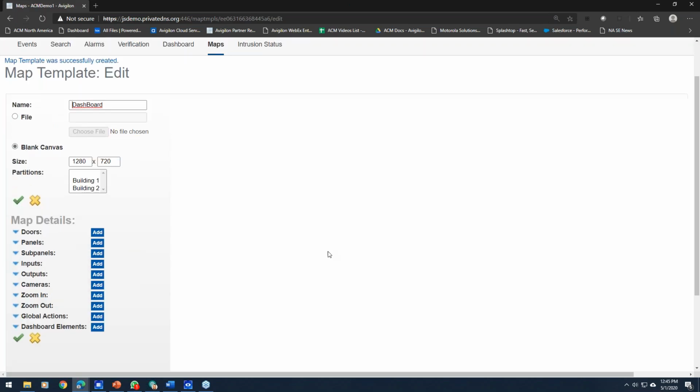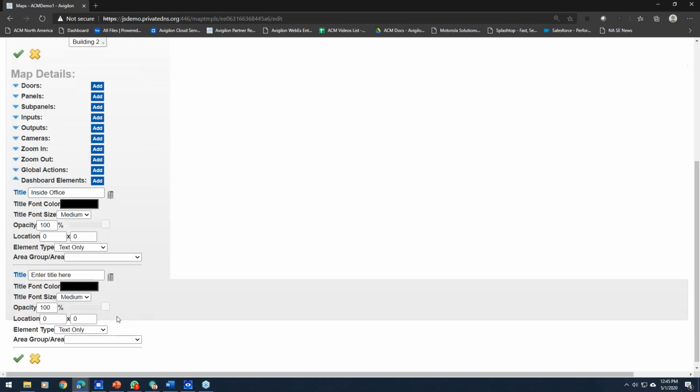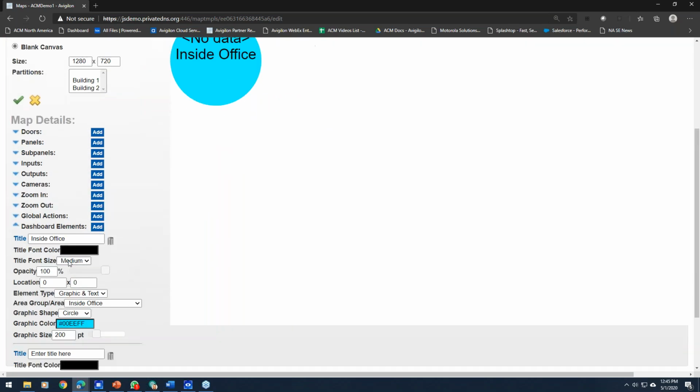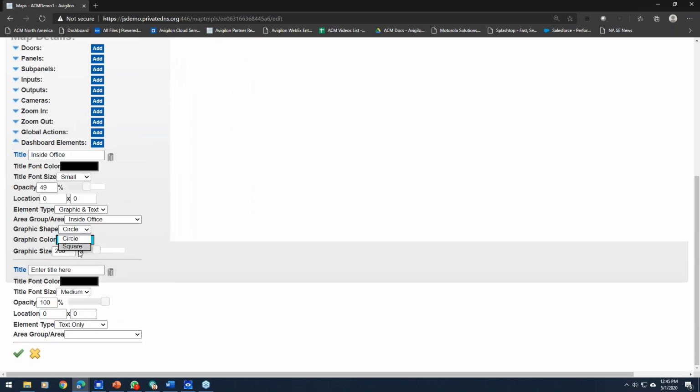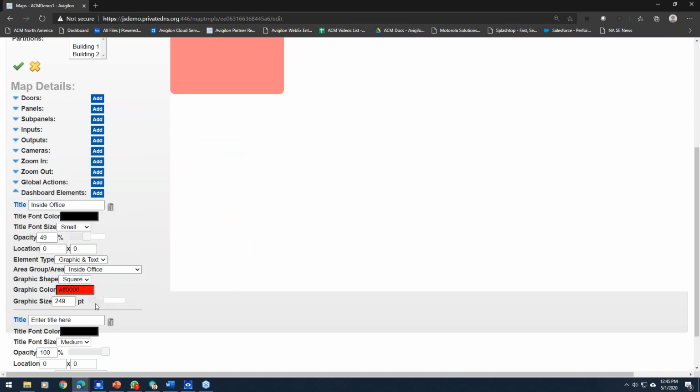There's nothing on here. There's no background. There's nothing. However, this could be used as a simple dashboard for certain controls. So if I just needed to do a very blanket area control, I can just say, hey, I'm going to put all of my areas on one location. Graphic and text, inside office, it's a circle. We want to make it smaller, make it a little opaque so it looks cooler. Change that. Maybe we want it to be a square, right? Change the color, make this one red. I like red. And we'll make it a little bit smaller, right?